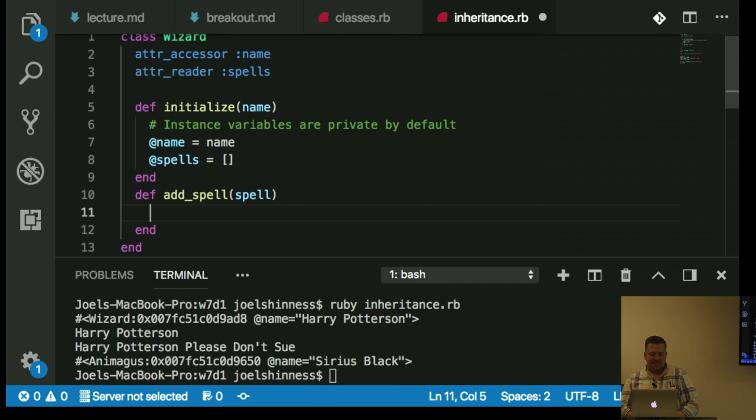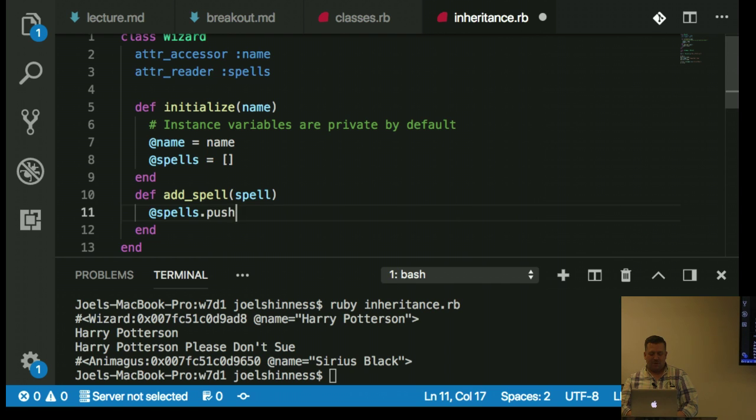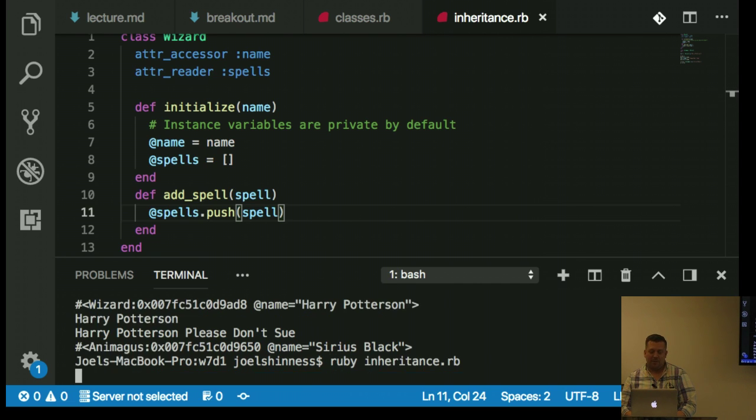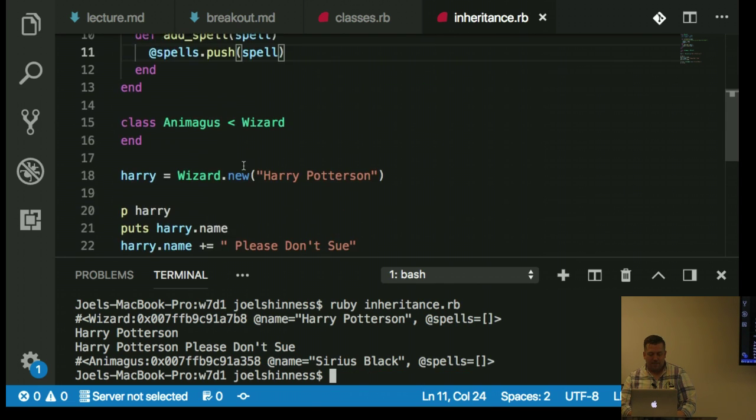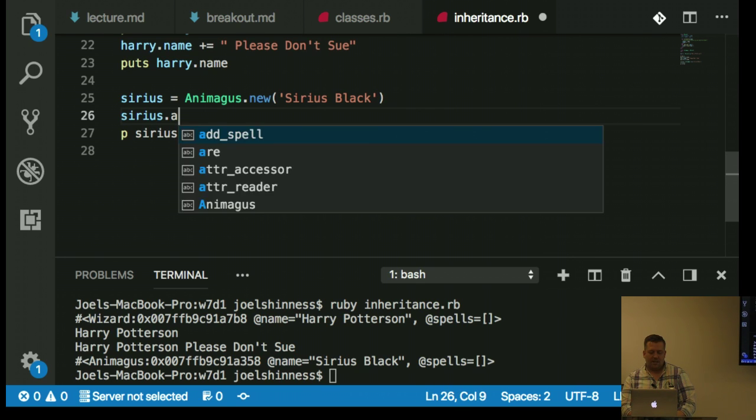So, spells dot, is it push? That can't be right. Yeah, it's probably right. But it can't be. But it probably is. Cool, cool. So we're going to say Sirius dot add spell.